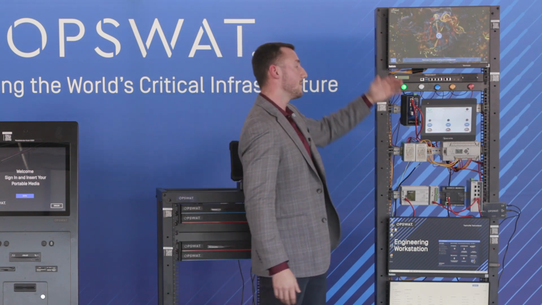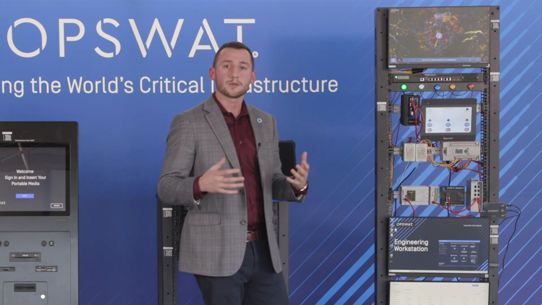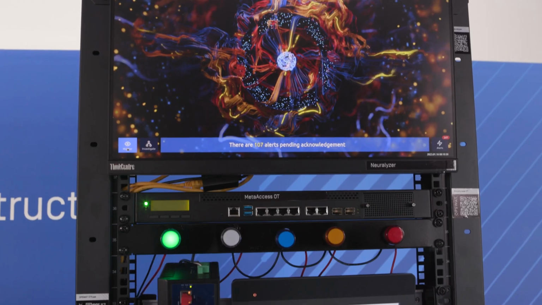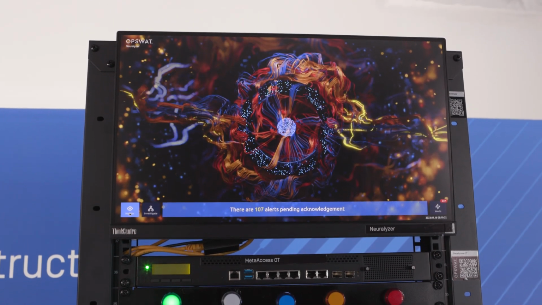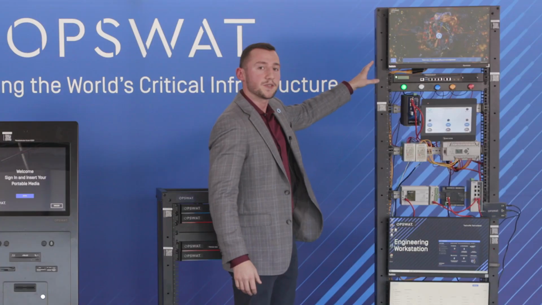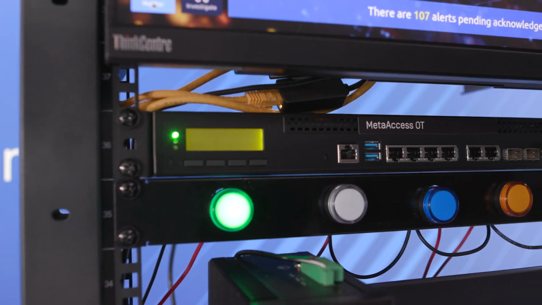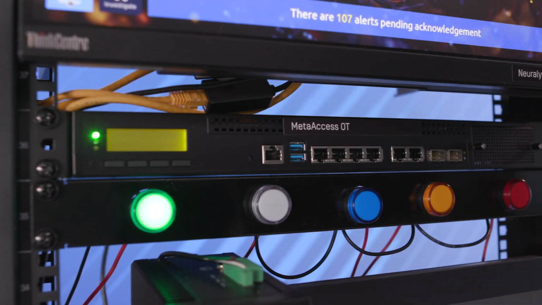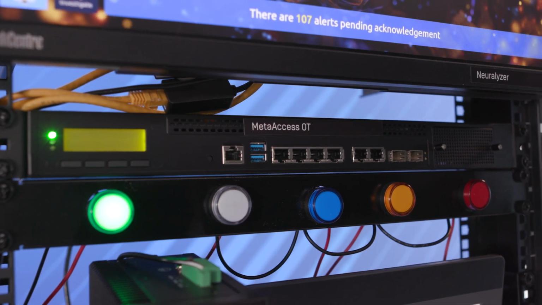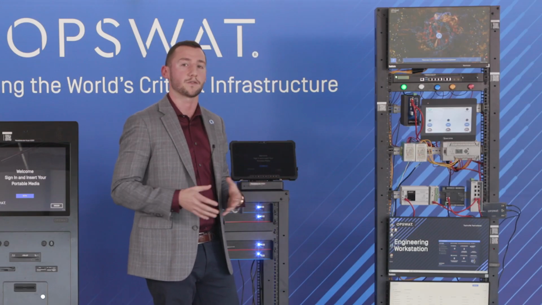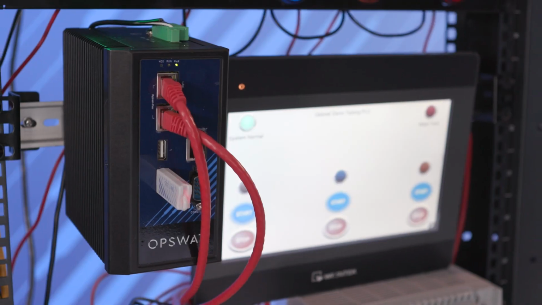So starting at the top, this is our OPSWAT Neuralizer. OPSWAT Neuralizer is an OT asset inventory tool that provides an all-in-one piece to see every single device that's residing on your network. Meta Access for OT, think of this as a next generation way to securely access machines from a remote location. This is our OT Fuse.